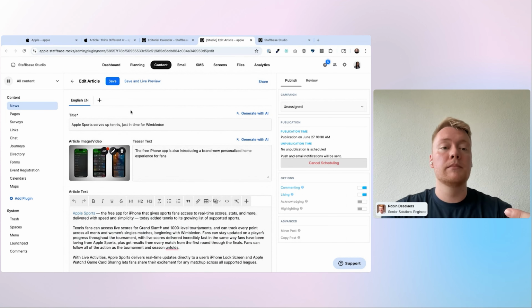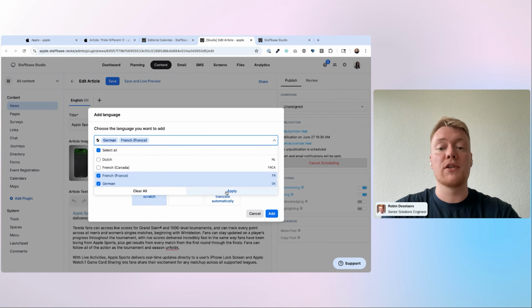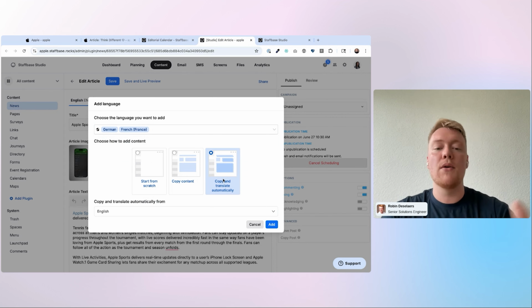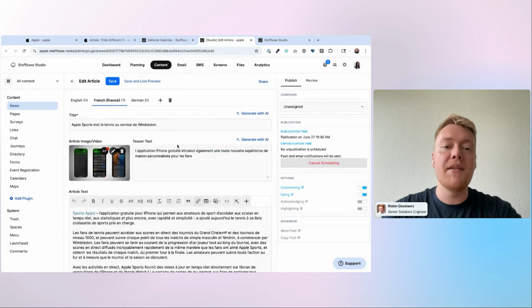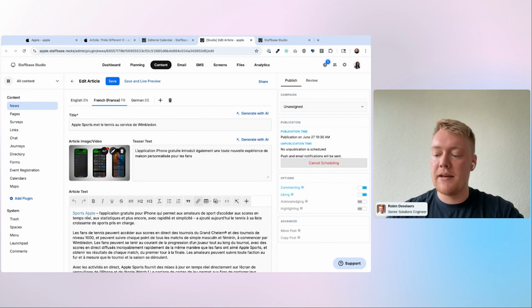Another important helper is, of course, this is currently just in an English version, so I can just translate this article. Let's say I want to have a German and a French version of this article. So I say, hey, please add this language, copy and translate automatically the already existing English version, and add this to the article. So this will make sure that employees from these countries with the respective language settings will automatically see those articles in the respective language.